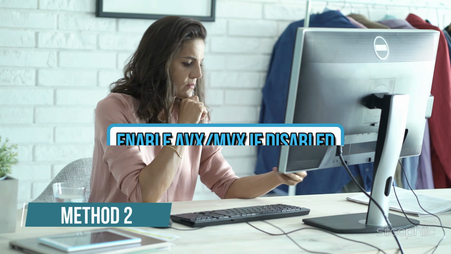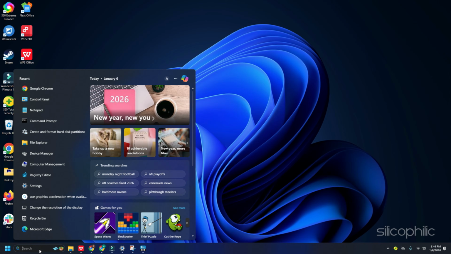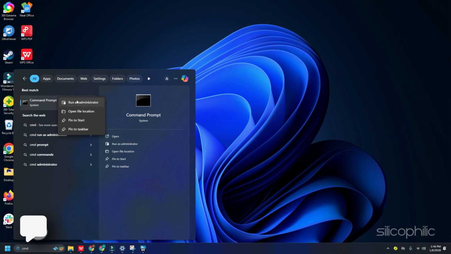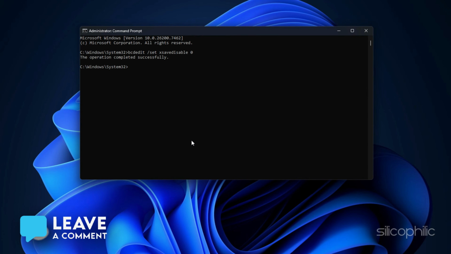Method 2. Enable AVX if disabled. If AVX is disabled, here is how you can enable it. Click the Windows icon and search for CMD. Right-click and choose Run as Administrator. Grant permission when asked. Press Enter. You should see the operation completed successfully.